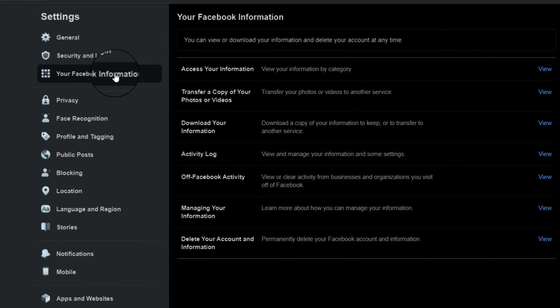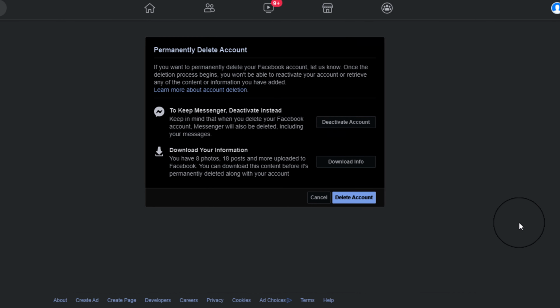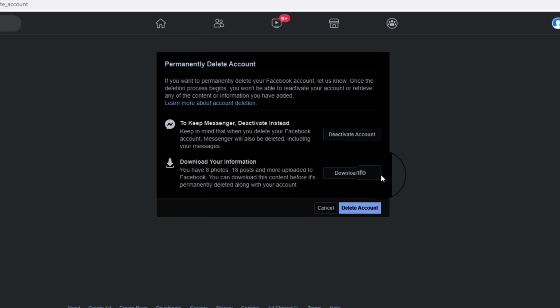You have to click on your Facebook information. Then here you can see delete your account and information. You have to click on that view. Now here you can see the permanently delete account option. So here you can download your information and deactivate your Messenger too.